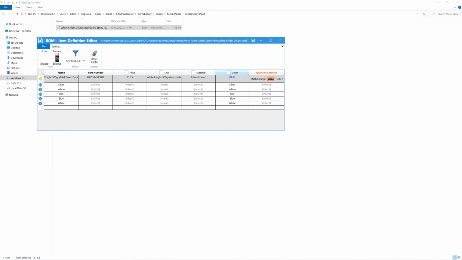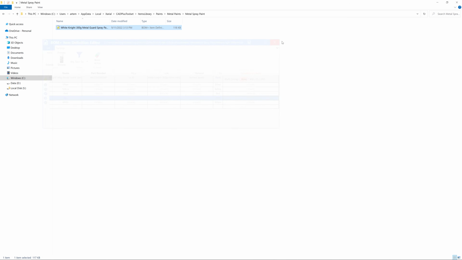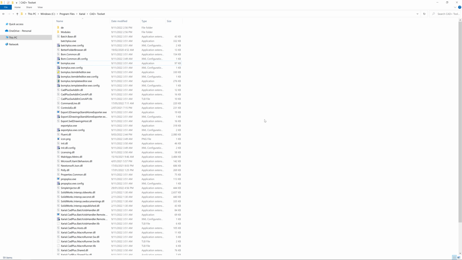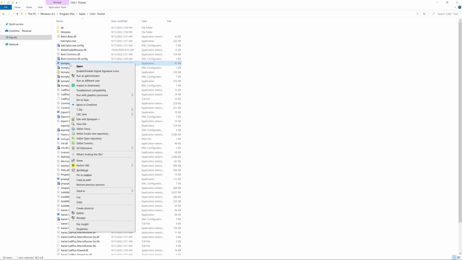So your quantity formula column now has this control, which makes it much easier to use a placeholder to define the quantity formula for your non-model items. Finally, the standalone version of BOM Plus now supports command line arguments for batch exporting of bills of materials.